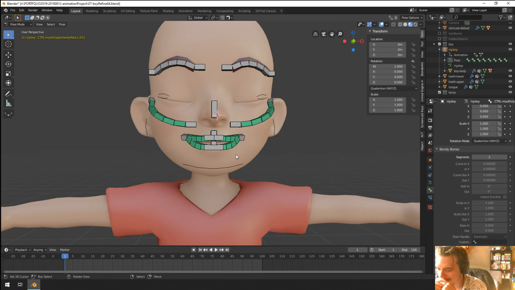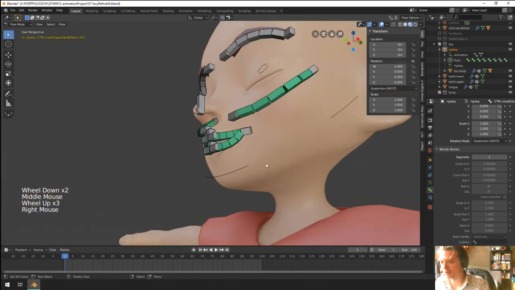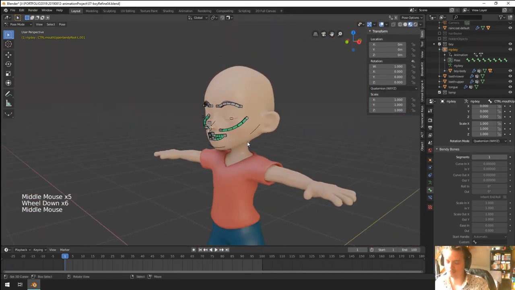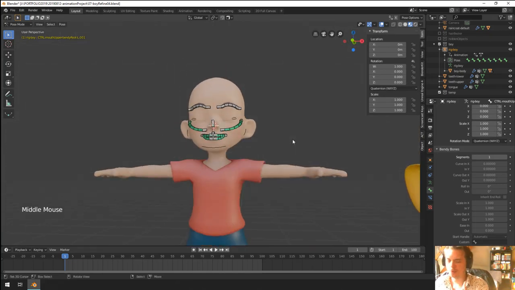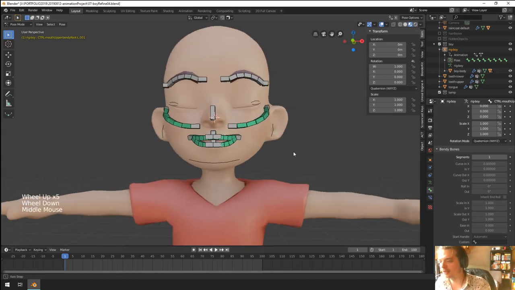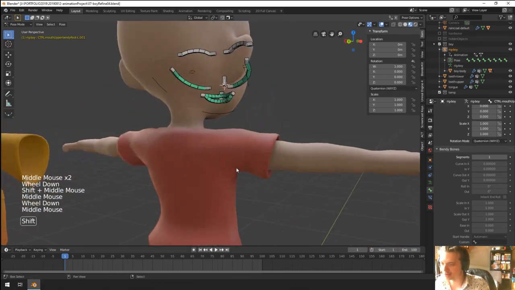Although we could add it for the jaw if you want to have more expressive jaw movements, like you want to squish and squash his face maybe a little bit. We could do that with bendy bones. But I think we just want to do that with a single bone, and we don't want to overdo the squash and stretch. We don't want to make it look like a silly cartoon, with the face squishing all the way around.